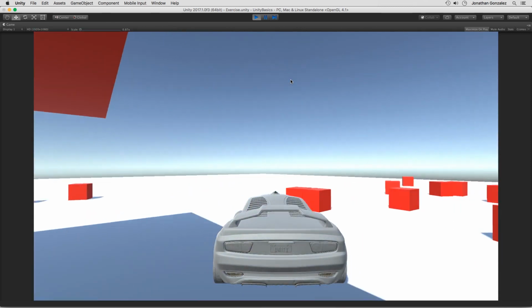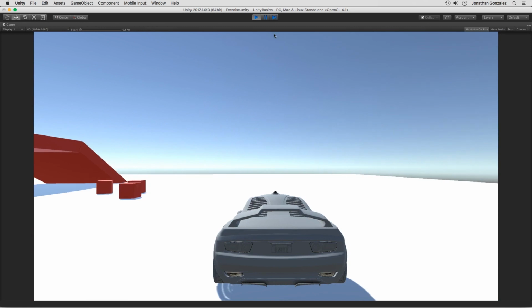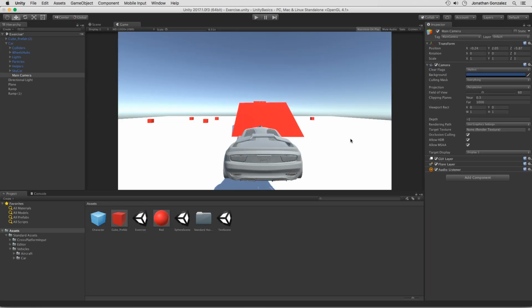So that was a very simple project that we built in Unity using pre-made assets like our vehicle. We've gone over how to build a very simple scene using our different cubes and components. And we've also gone over how to utilize the project panel, the inspector panel, and the hierarchy.